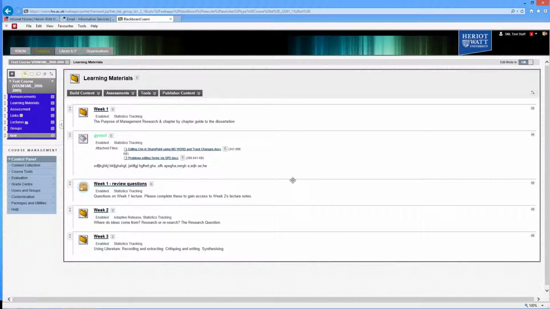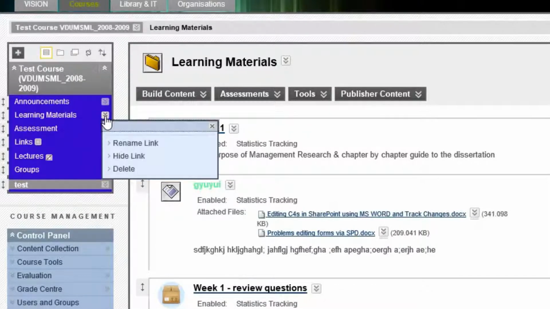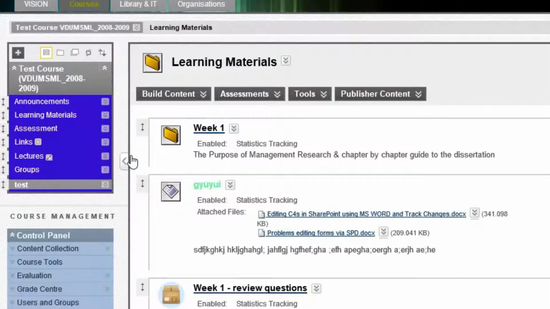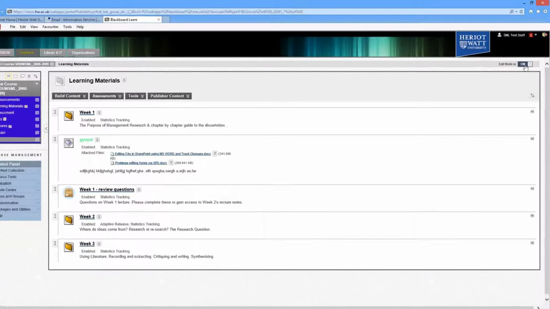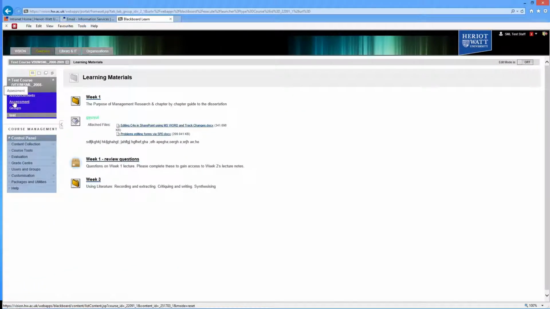The fastest way to hide a section of last year's content entirely without deleting it is via the left-hand navigation menu. Now, learning materials here, we don't want the students to see that when the course becomes available. Obviously, this is a test course, so it's currently available. Hide link, this little icon appears here, and it says that the link is hidden from students. If I select edit mode off, then we see on the left hand side that the learning materials folder is no longer in view.